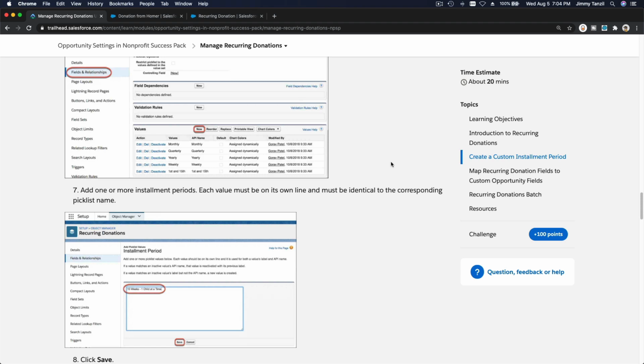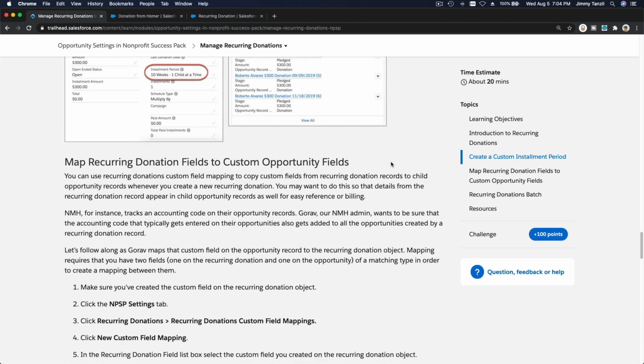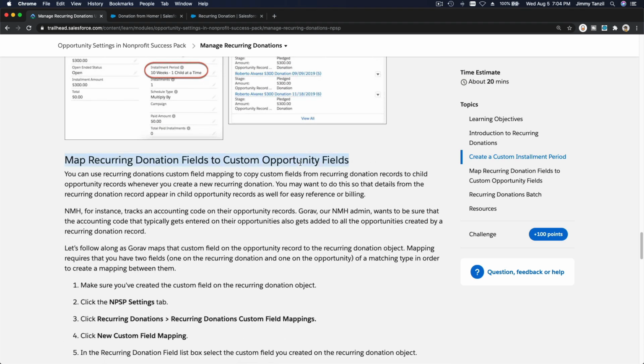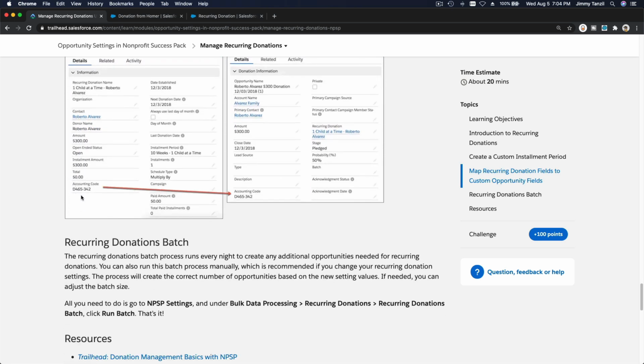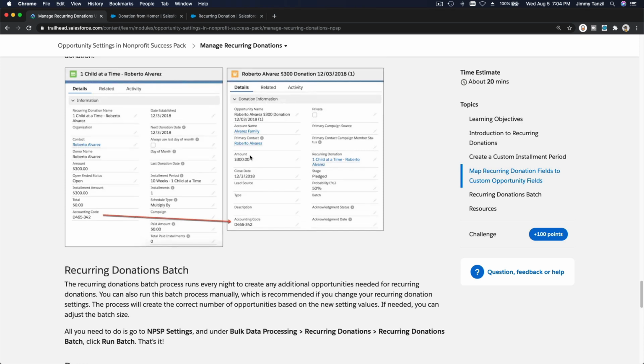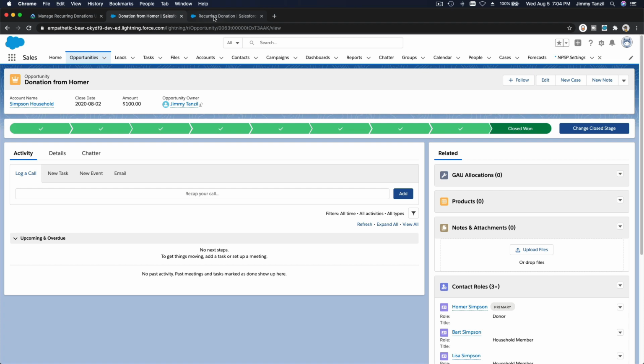All right, so that's enough said. Where are we now? Oh, and then map. If you want to add some custom fields, maybe you have a code like this, an accounting code, and you want to put this on the recurring donation, and you want all child opportunities, all the opportunities that are created by this recurring donation, to have the same value, you can map it there. So first you create your code, or your field. Let's do it.